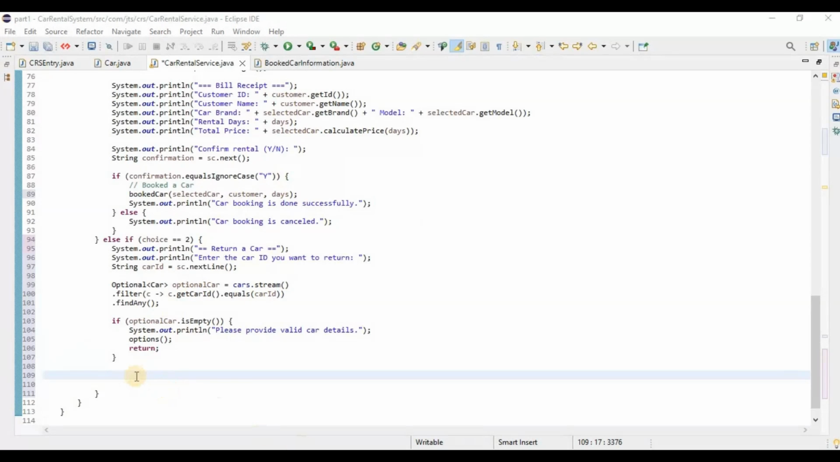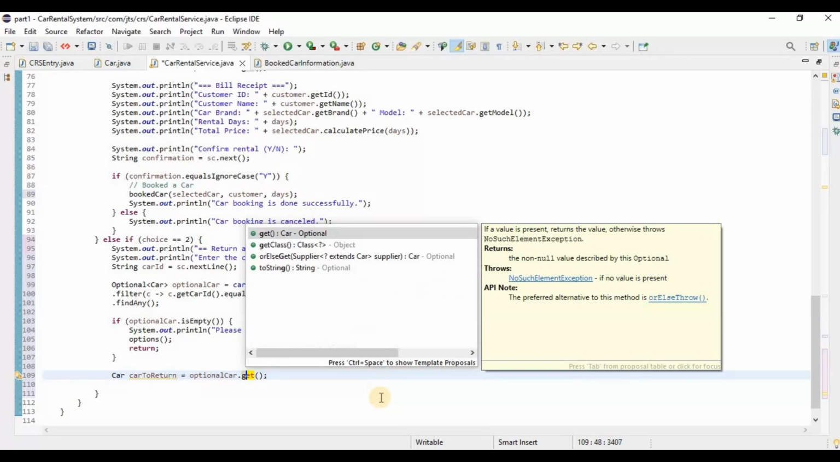Else, that means if it is not empty, then we can get the details from over here. So how will we get this? In this way, dot get. It provides the method which gets this, and it will return the actual object.